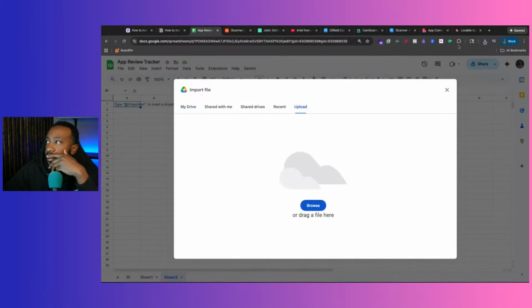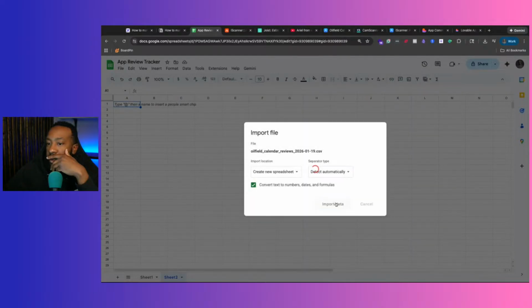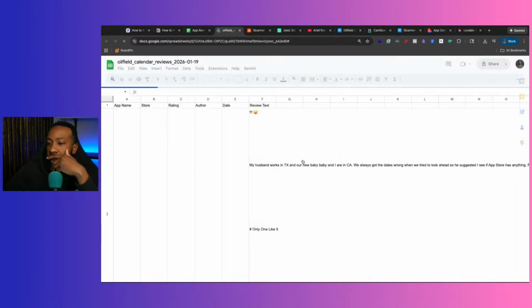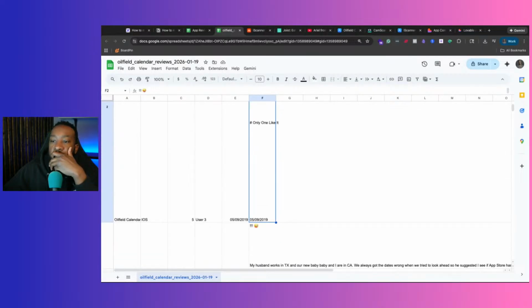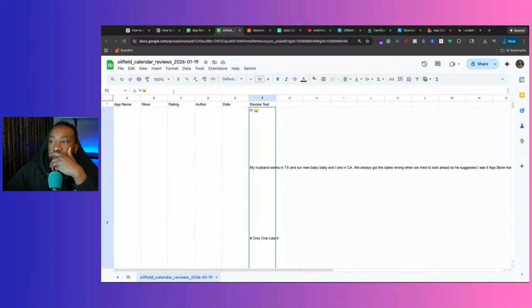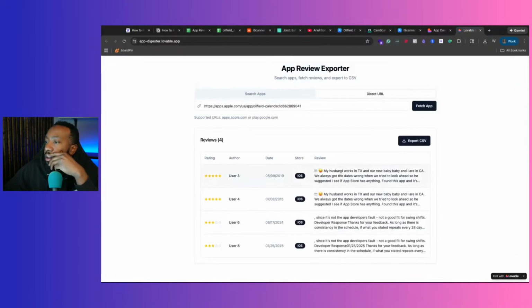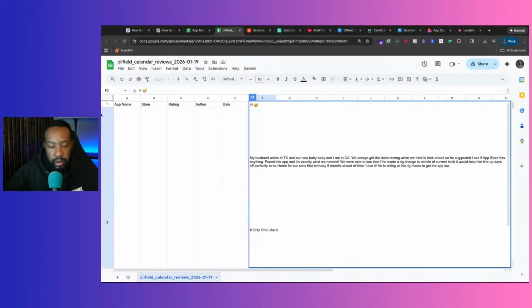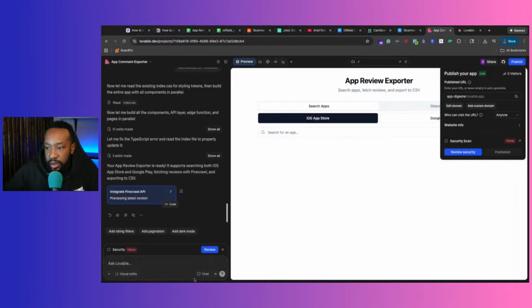I love doing stuff like this. Let's just import. Open now. Okay, so the format. Well, I don't know why the format is weird. Let's do this. So first of all, it worked. We just need to make a couple changes.